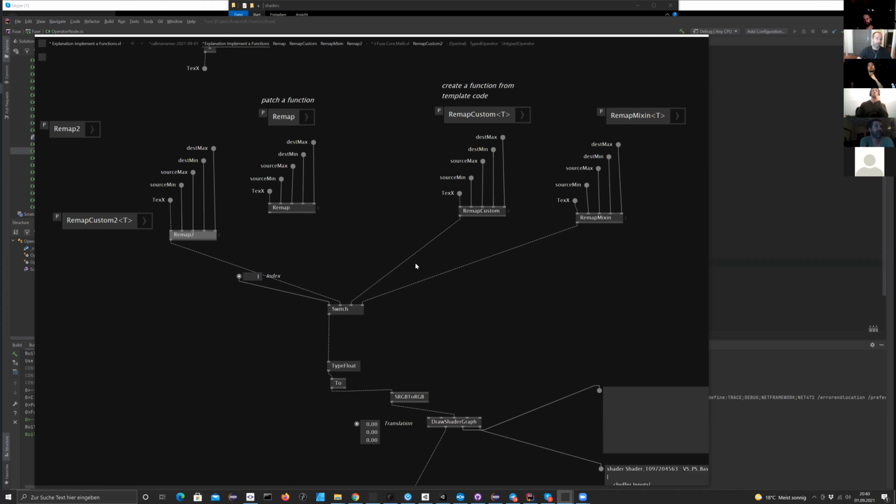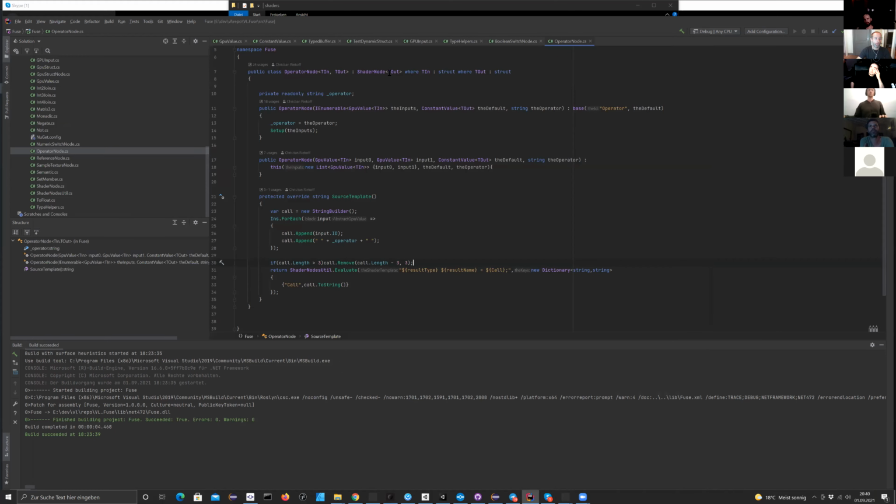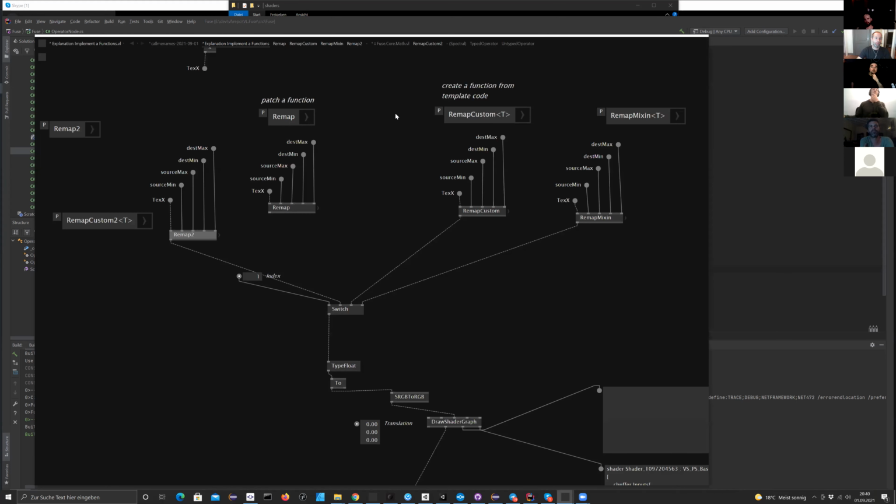Okay, and this maybe also explains this custom function approach, with this operator node where the syntax is hard-coded and already comes with a node. It gives you the possibility to inject your own shader code, and this on a patching level without the need to write C#.